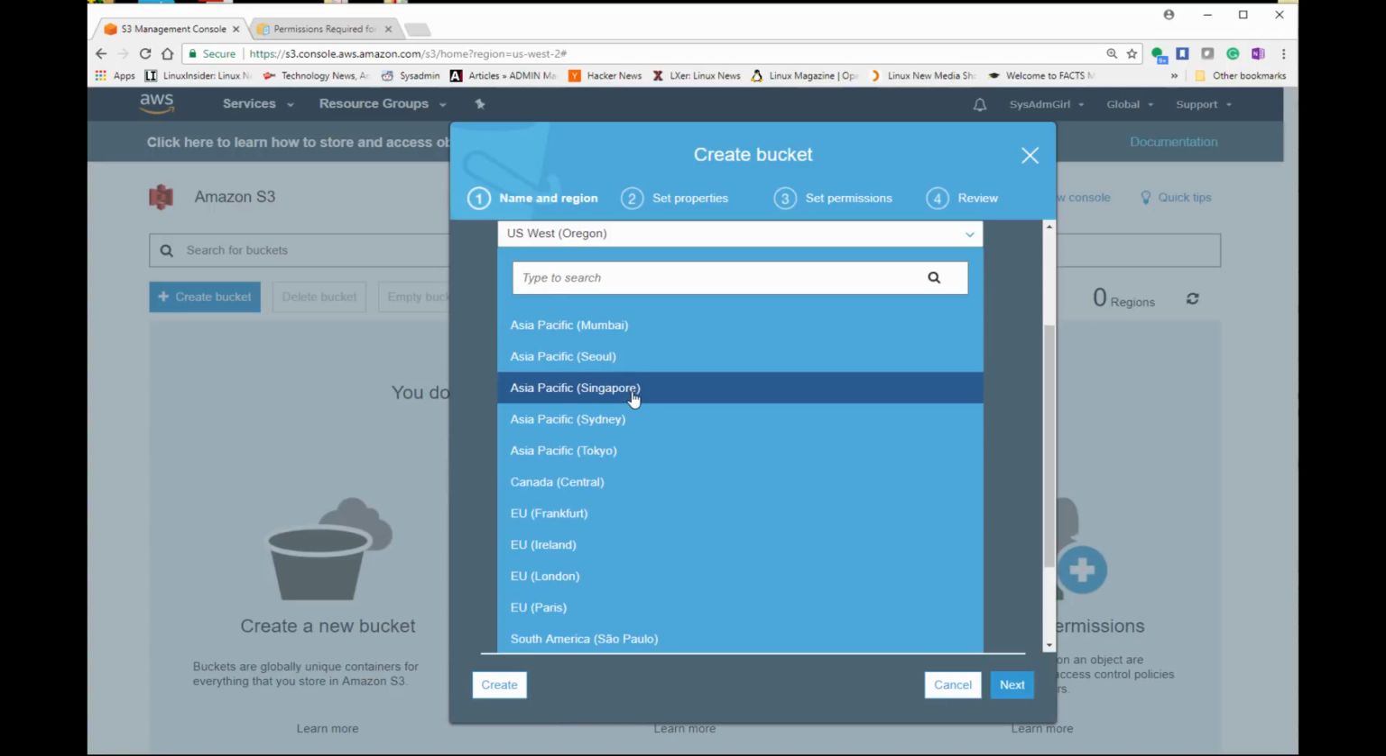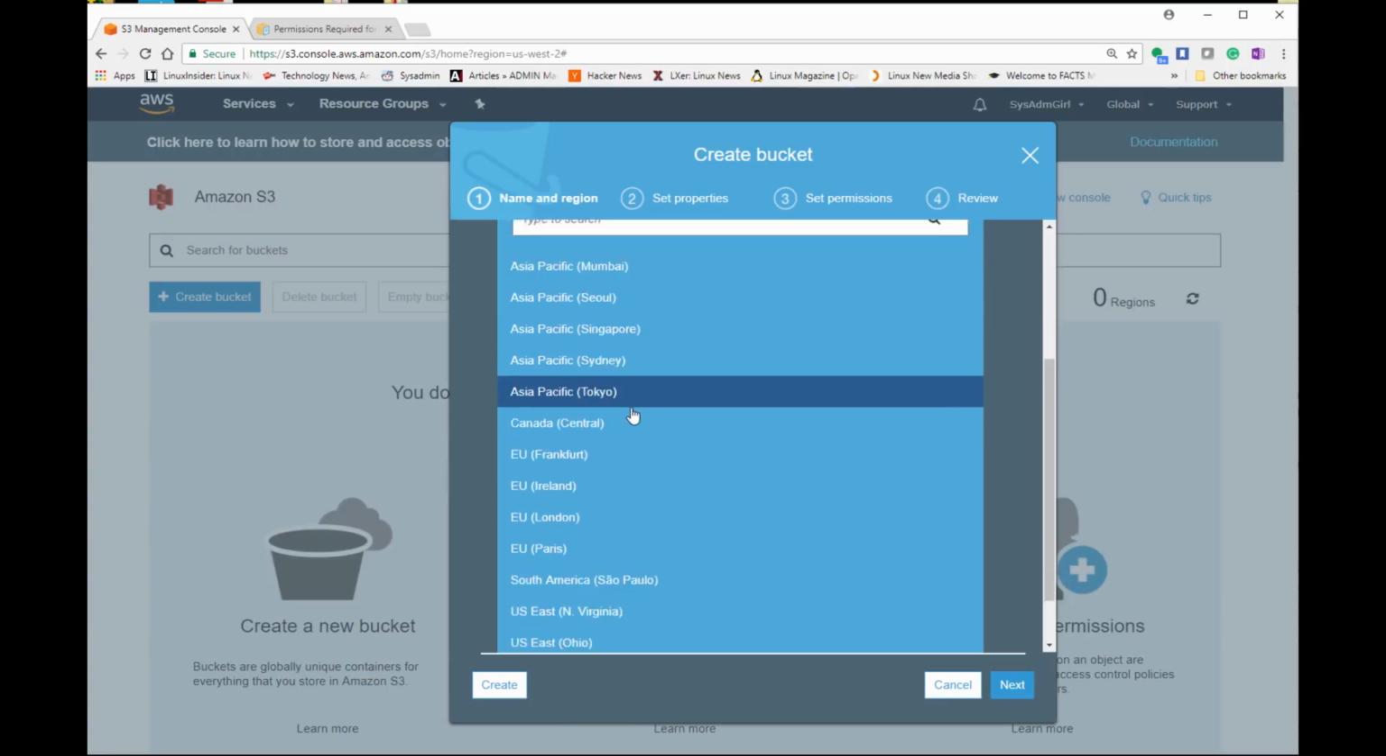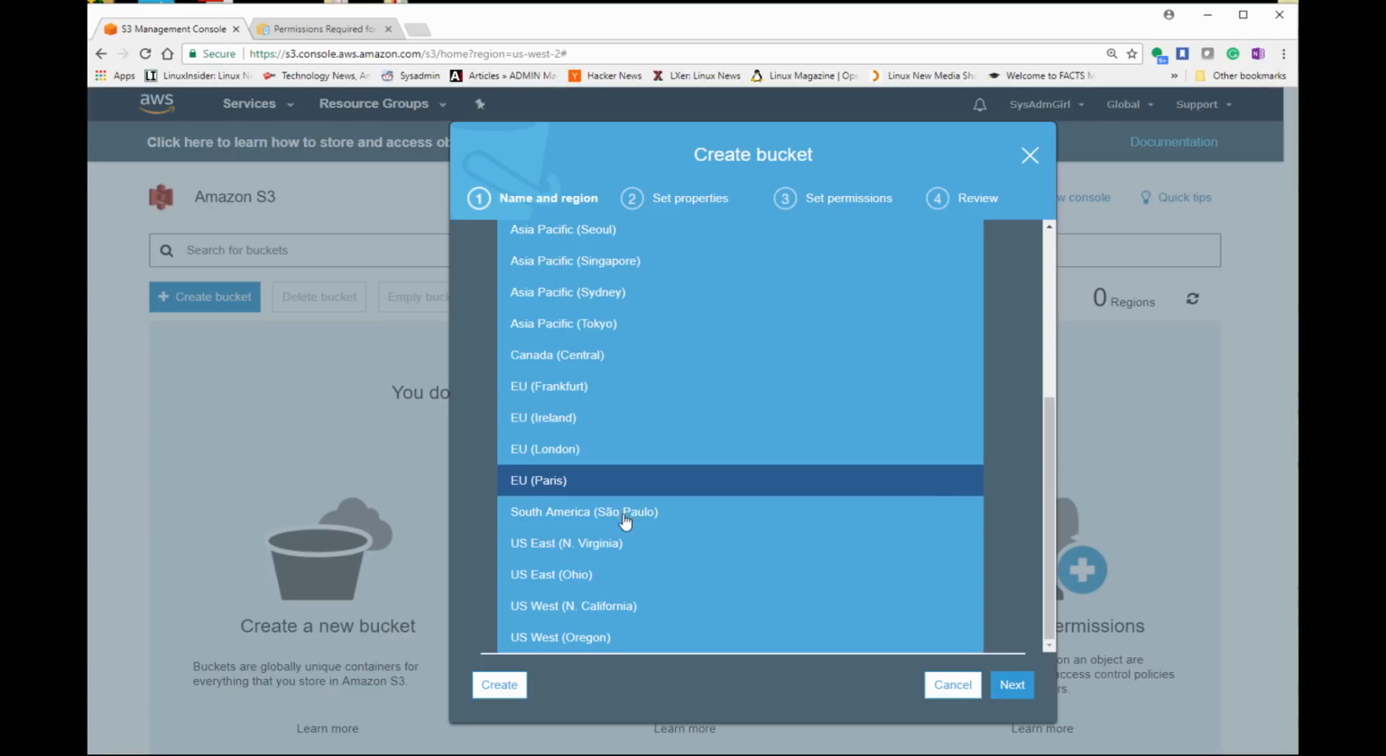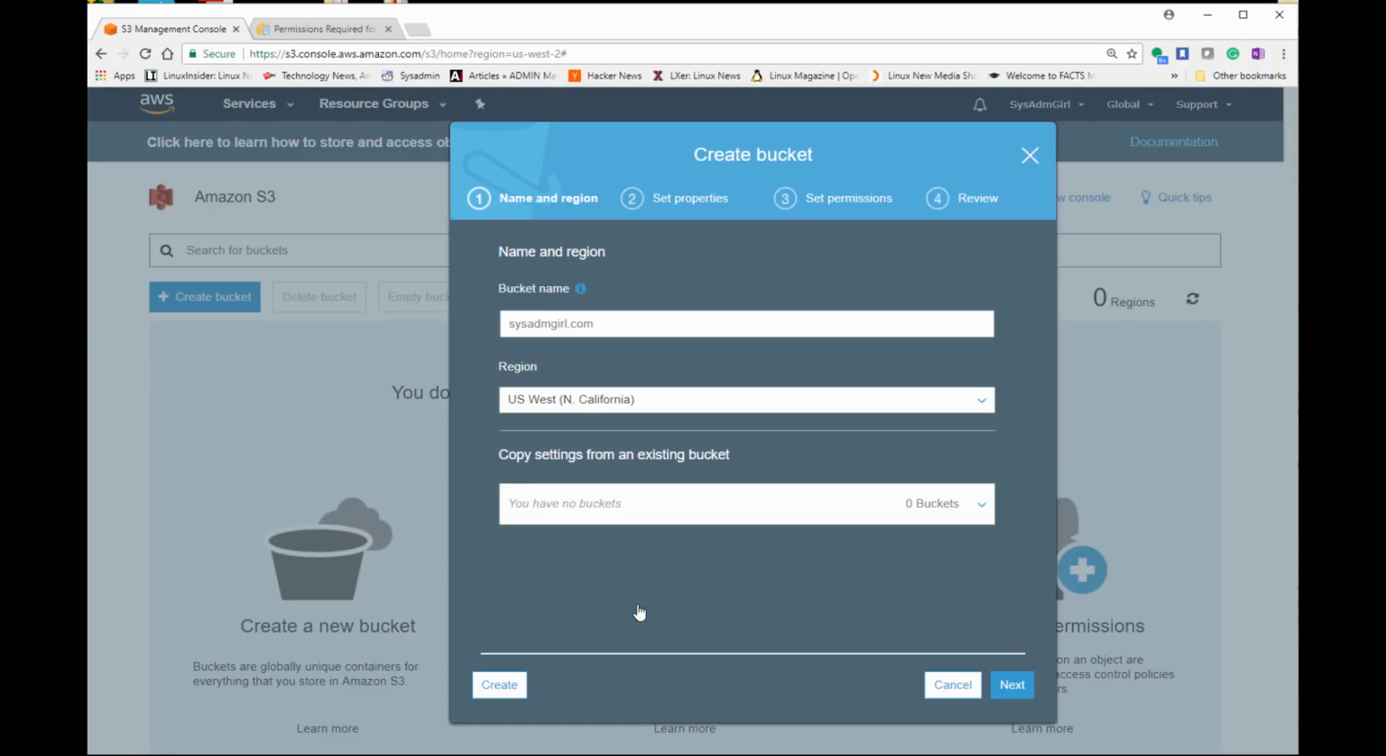Don't worry about the region. Go ahead and set the region to wherever part of the world you're in, but the domain name or the bucket name has to be unique worldwide. So if someone else has the same bucket name, you'll get flagged here. And we're gonna go ahead next.